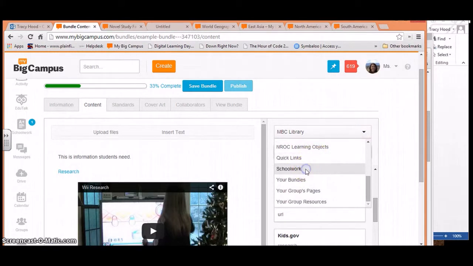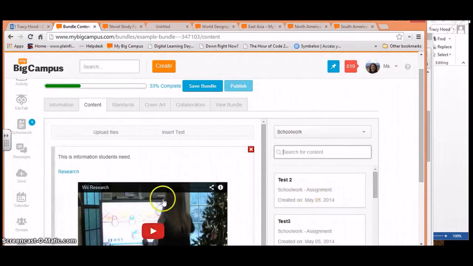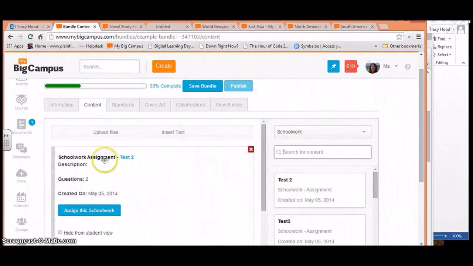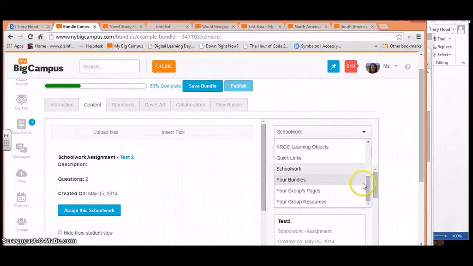We can put in schoolwork. We saw an example that some teachers had done that. So here's a schoolwork assignment I've created. I put it in here. Now notice that it's not assigned. I'm just kind of saving a place in my organization of course materials for that to be assigned when I'm ready. And I can also put in other bundles.